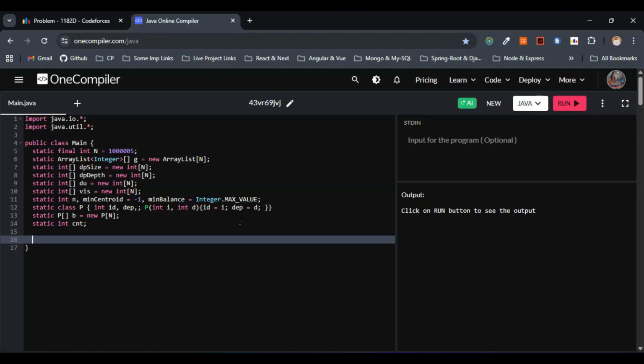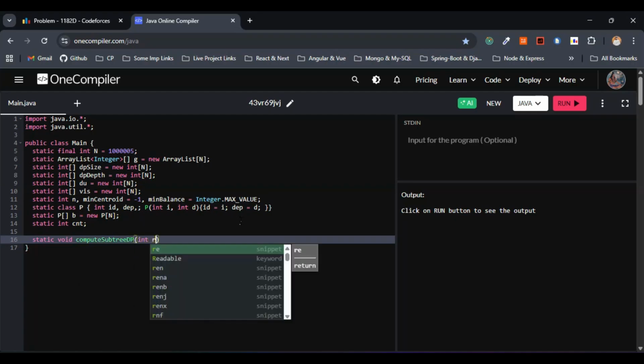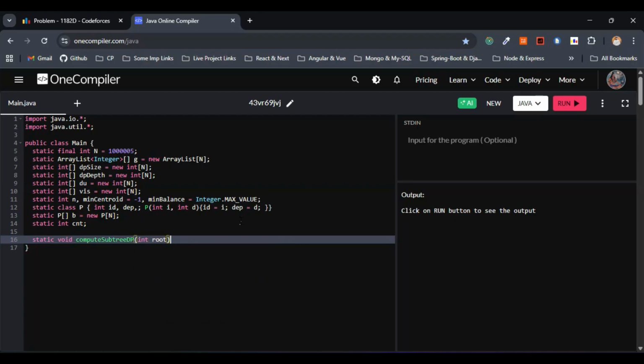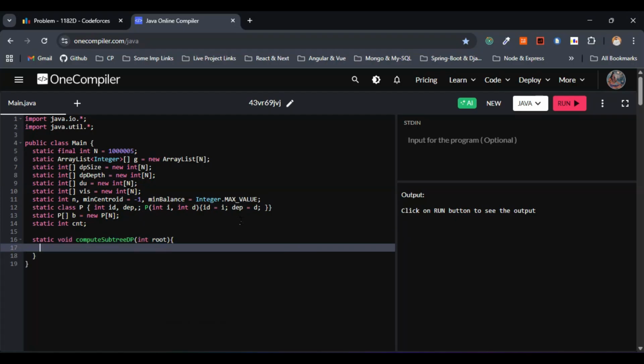Nothing but stack follows the order, and compute. So that's what we'll be doing here. I'll be going with static here, let me give void, the method name I'll give here compute subtree dp. So this is fine. Let me pass the parameter root here.